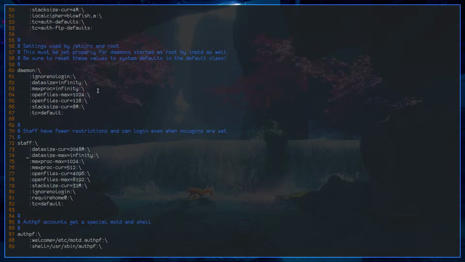Again, if you're new to OpenBSD, go to their website, read their FAQ, and then if you have any questions further than the FAQ, go to the man pages about the things that you have questions about. Everything that you can possibly want to know is there. But you want to add yourself to the staff group. That way you can edit these sections here and allow yourself to take up much more of the system resources that are available to you.